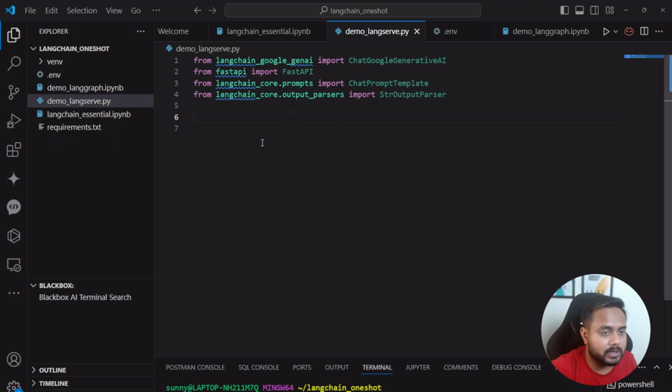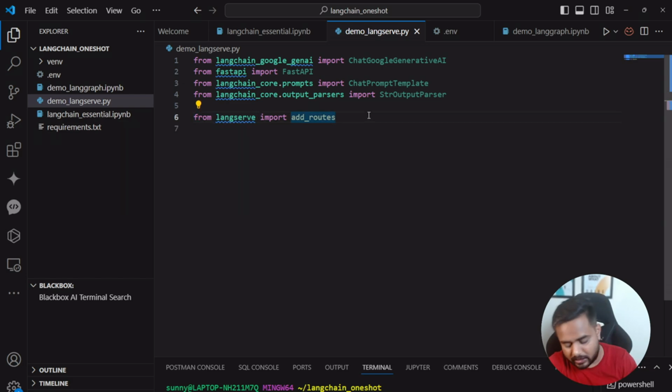You require this add_routes. So here I'm putting this add_routes. You will have to import it from LangServe. Now after this one, guys, what will you do?